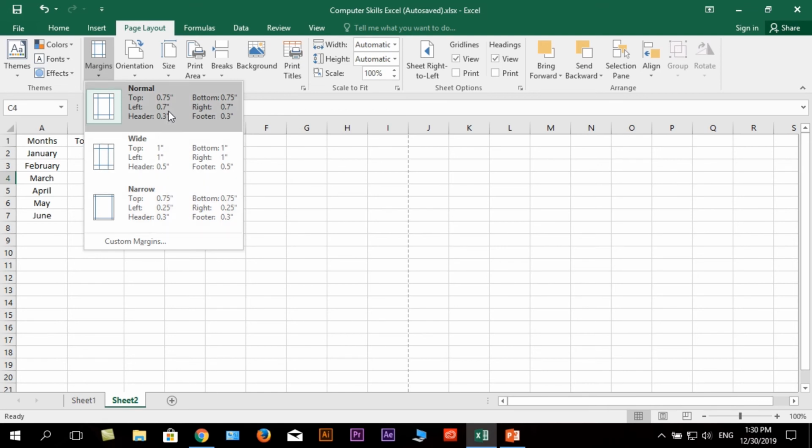By default, the page is set at normal margins. The wide margins option will move the printed area away from the edge of the paper, while the narrow margins will move the printed area toward the edge of the paper. The picture next to each option gives you a hint of how the printed area will look. And of course, you may also set custom margins if you need to by clicking on Custom Margins in the drop-down menu of the Margins option.